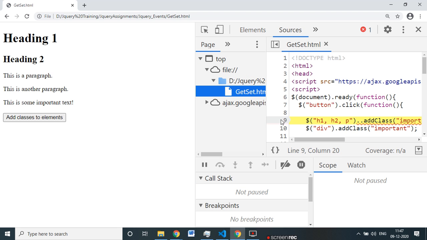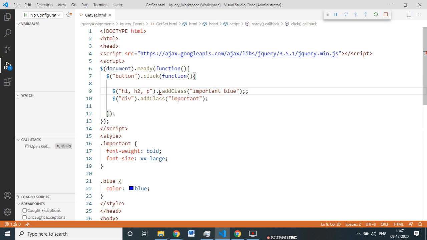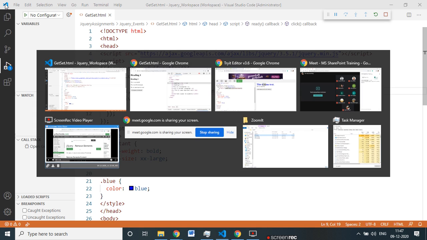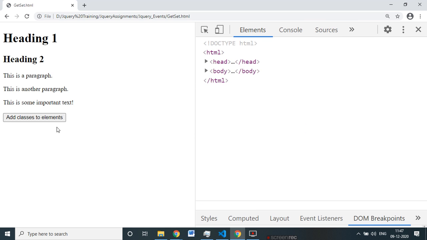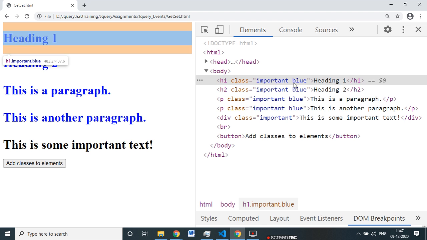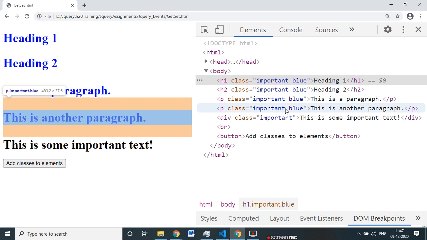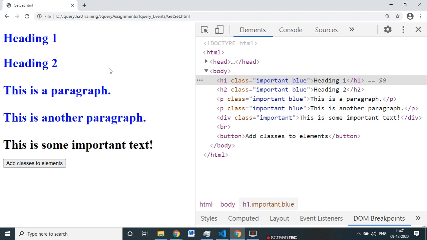Unexpected error here. It's because there is a double dot. Again I go to my element, remove the double dot, save this, refresh it again, then I click here. You can see important and blue, both the classes are here.